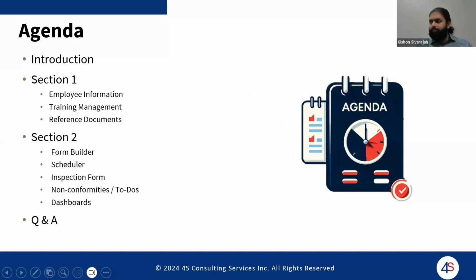Okay, perfect. So we have two sections today. One will talk about employee information, which includes onboarding employees, then training management, how we are going to manage employees' training records, and also will cover reference document, which is a placeholder for all the documents that need to be referred by employees in the organization.